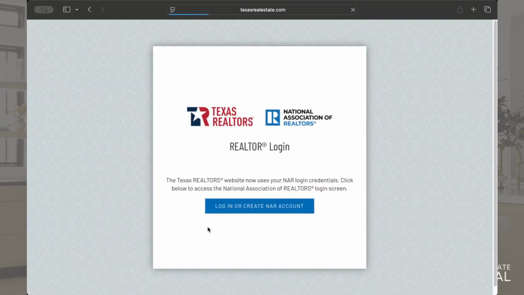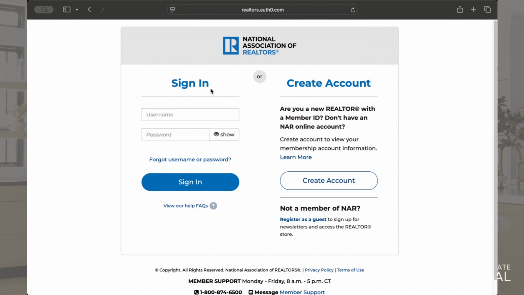And what we're going to do here is we're either going to log in or we're going to create our account. So if this is your first time ever doing this, you're going to utilize your NAR credentials. If you've already done that and you already have your credentials, you'll just log in. So for me, I already have my credentials set up, so I'm just going to use the sign in tab.